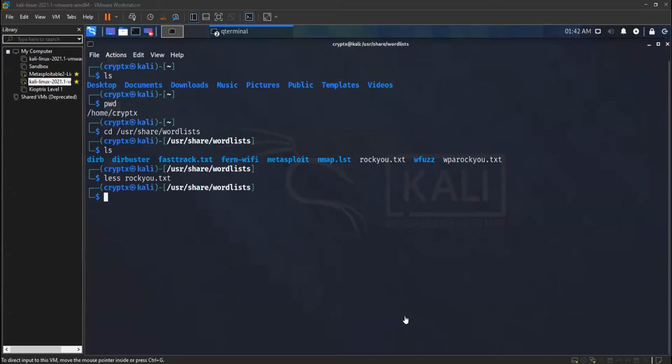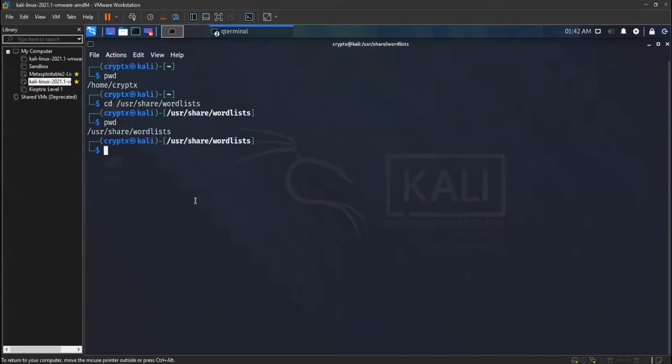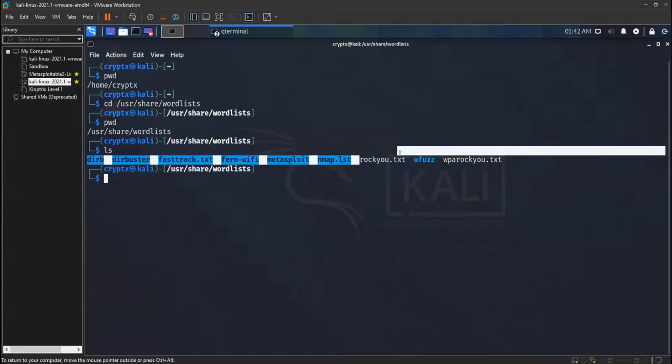Pranjal has some doubt: how can you show the cd command to go into the word list? Okay, I'll show you again. I'm back in a terminal. I'm at pwd, which is this. I want to go to that directory, so cd /usr/share/wordlists. Now I'm in that directory, and in this directory I have those files, rockyou.txt.